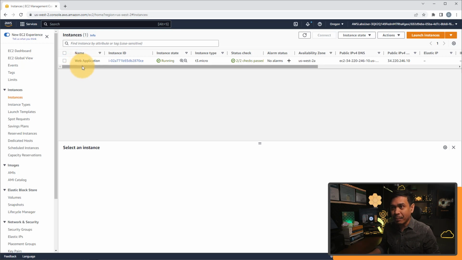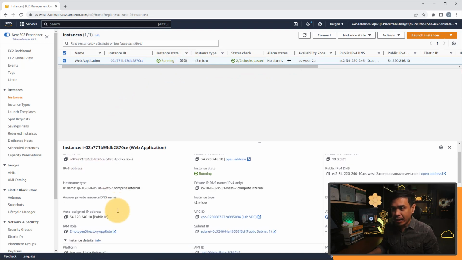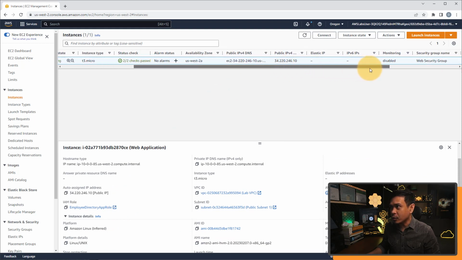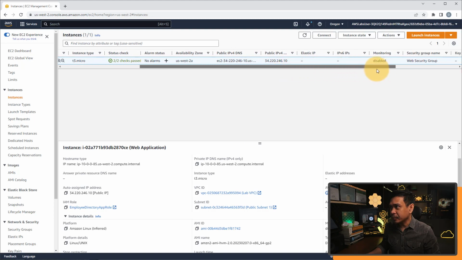The name is web application, and this is the instance ID. The state is again running. The instance type is T3 micro, and here is the availability zone. But if you want to see the instance details, all you need to do is click this tick box, and down here you will see some of the other details that are already presented, such as instance ID. Okay, and the VPC is also specified here somewhere. Where's the VPC?